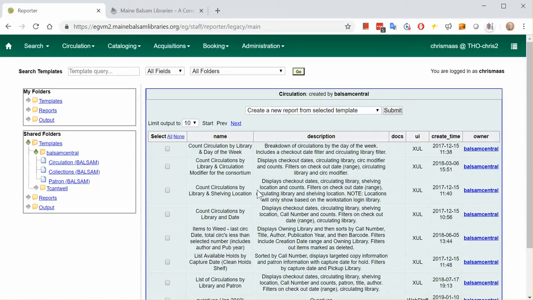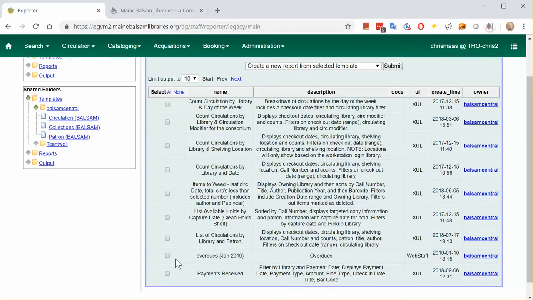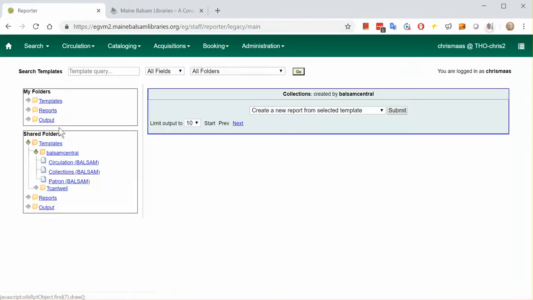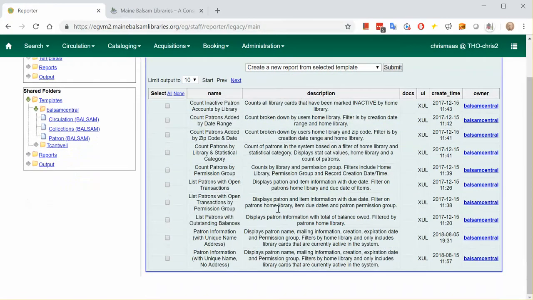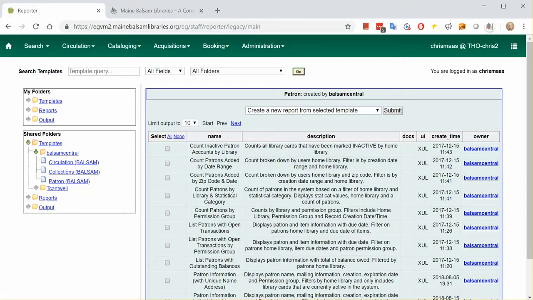From the circulation report section, we're going to run the circulation report on count the circulations by library and by date. From the collections group, we're going to run a report on all of our active items. However many things we've got in the library we're going to get. And from the patron section, we're going to run a report that gives us patron information with unique name and no address. So, with these three reports in hand, we're going to go through them one by one, and we're going to collect the information we need for the report.